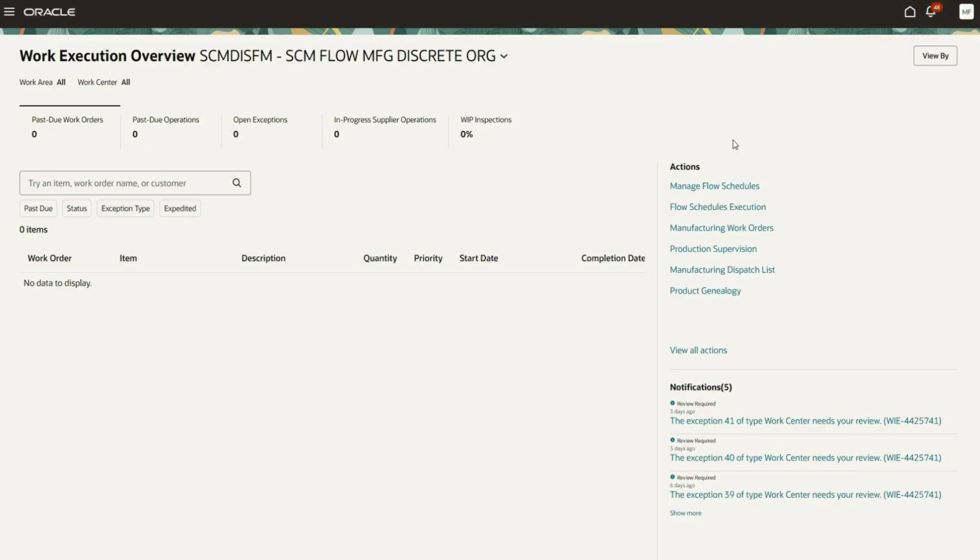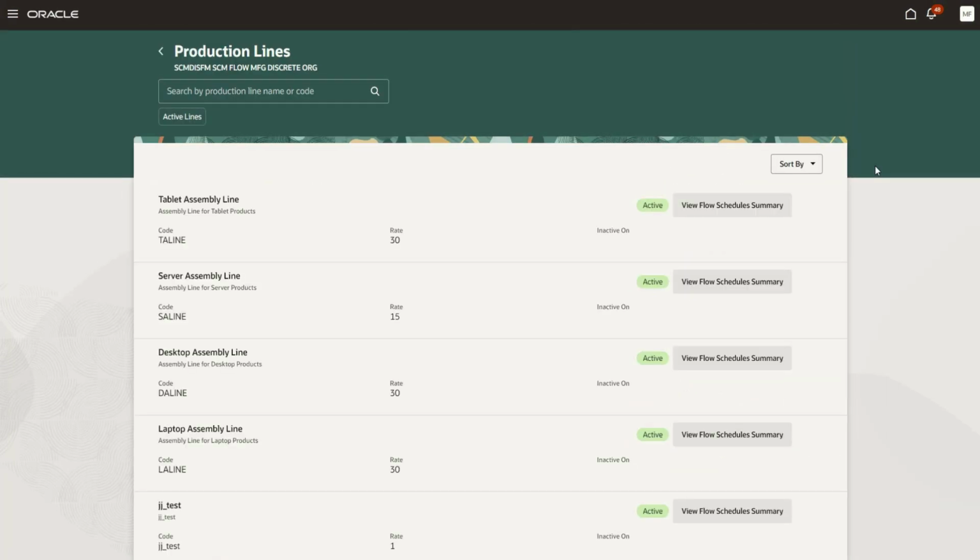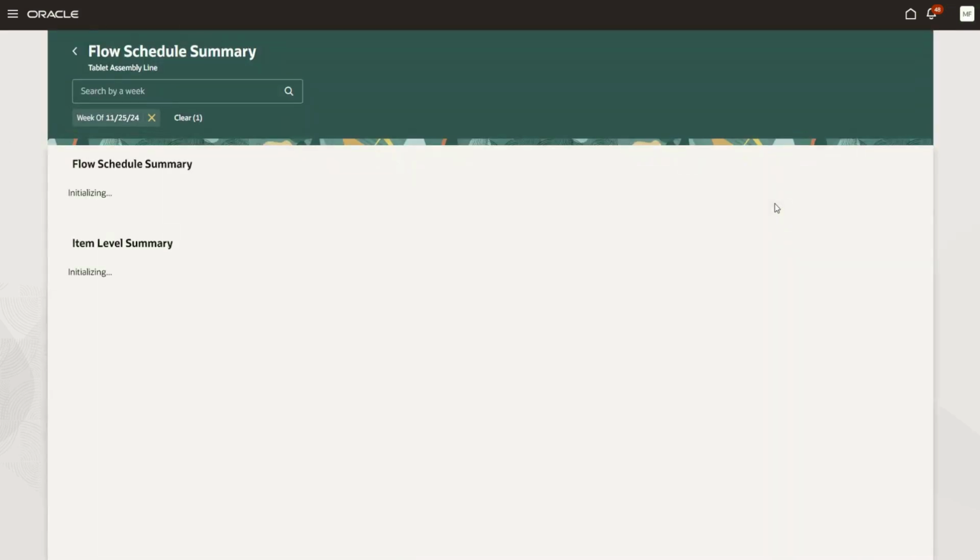Being in the Work Execution Overview page, we will click on the Manage Flow Schedules action to select a production line to review the details of the corresponding flow schedules. As you can see here, the production lines that have been defined for the organization are displayed. We will now review the flow schedule summary of a production line.